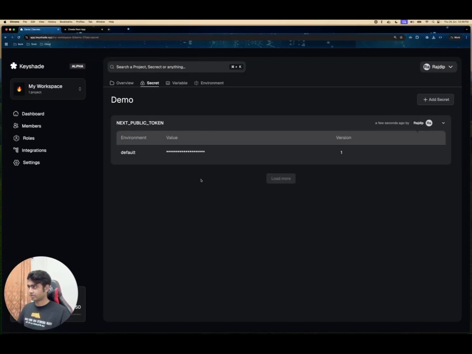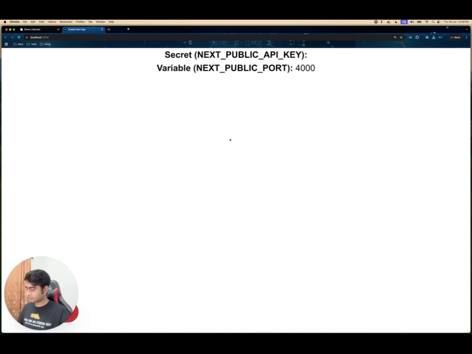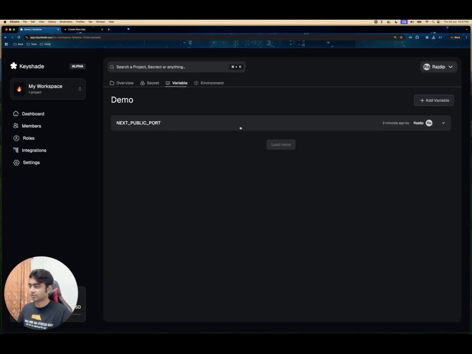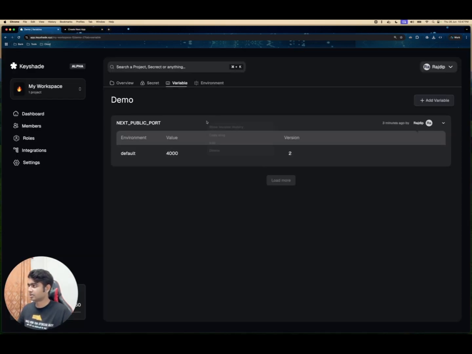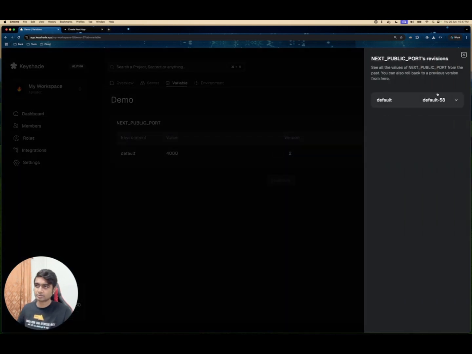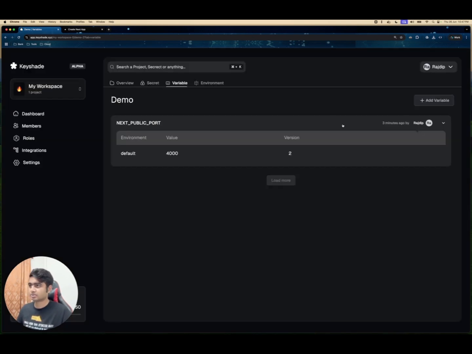So now that we have created the secret, we'd go back into our application and we'd press command R, and as you can see, the value just got reflected in here. Now we'd like to, let's say, revert back this value to what it was earlier. So we'd again go back to variables and then right click on this and select show version history, and when we collapse this, we'd see that it has.